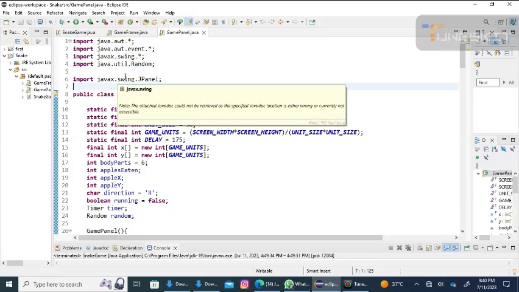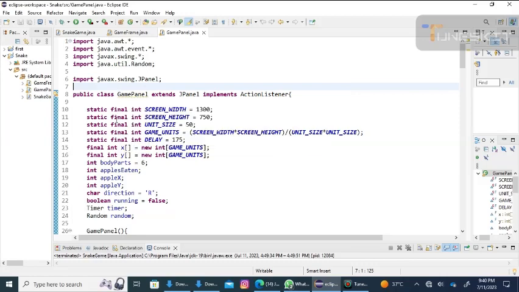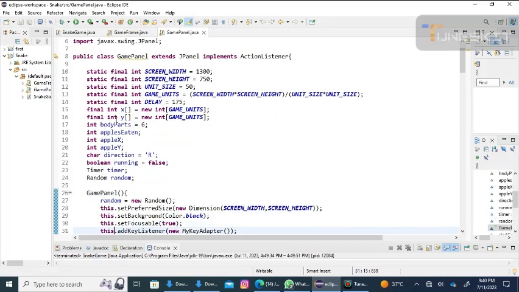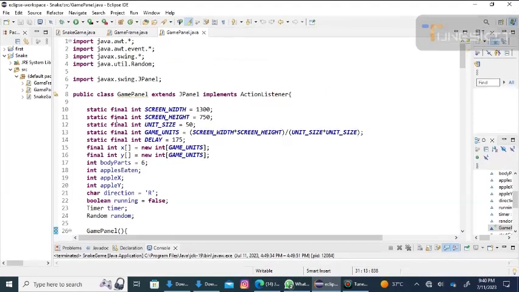Before the constructor, we declared everything that we are going to need for this program. We began with the screen we made: static final int SCREEN_WIDTH and set this up to 1300. Did the same thing for screen height. So static final int SCREEN_HEIGHT.